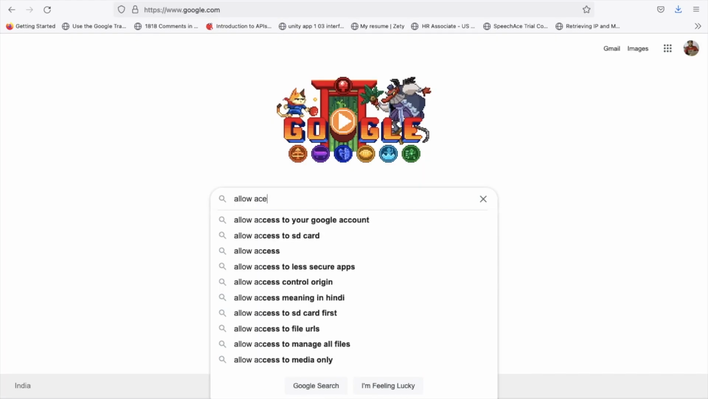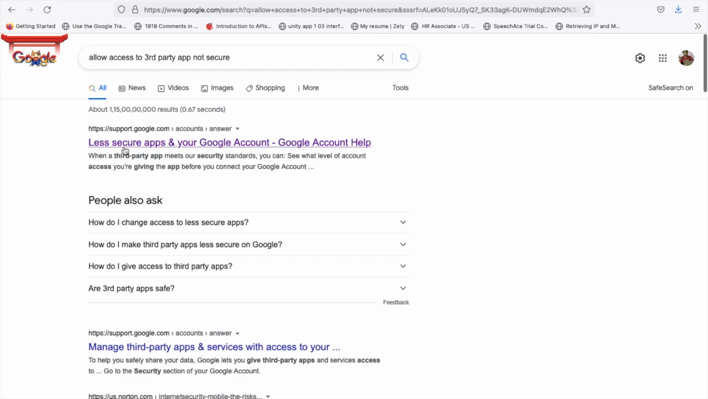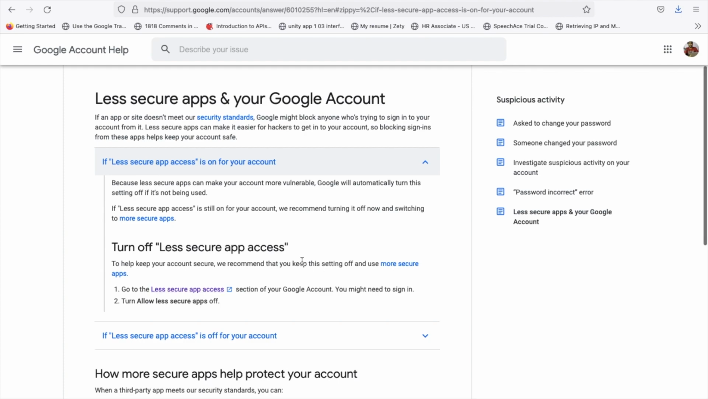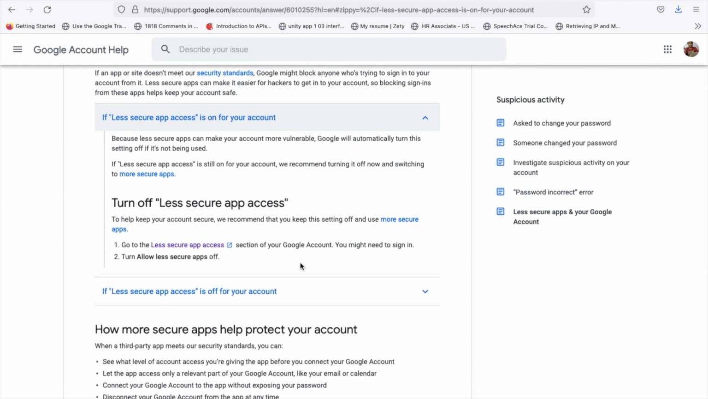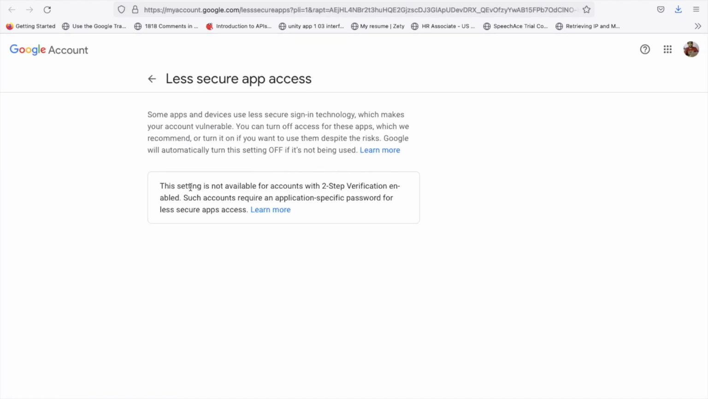Open a new tab and type something like "access to third party app not secure", and you'll find less secure app access for your Google account. Click on that. I will give you the link, so click on that and make sure your email ID does not have two-step authentication. Let me just show you, less secure app access. Click on that and you'll find one thing here. See, the setting is not available for accounts with two-step verification.